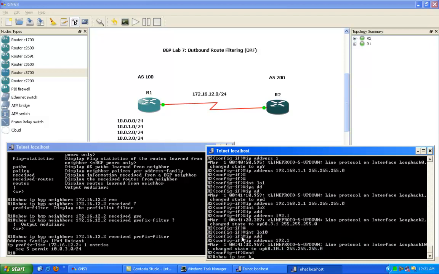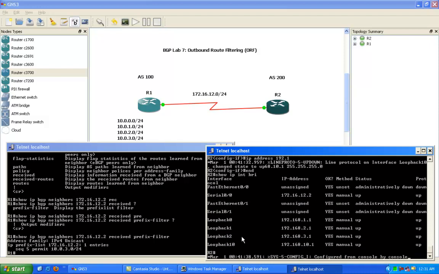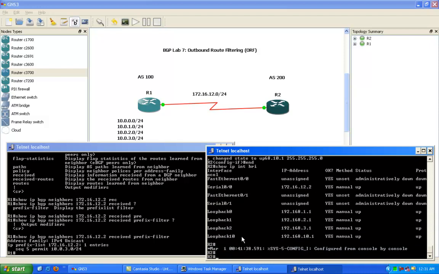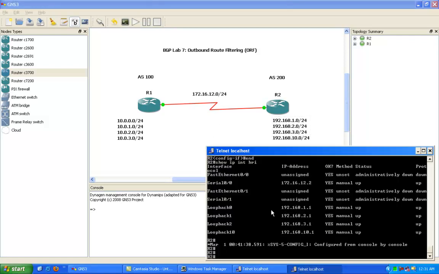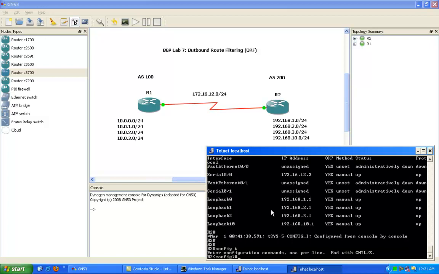Okay, so what I did is I just created 3 loopbacks, loopback 0, 1, 2, and 10. Let's go here, take a look. 192.168.1.0/24. Alright, so now router 2 has its own set of routes that we're going to advertise into BGP.